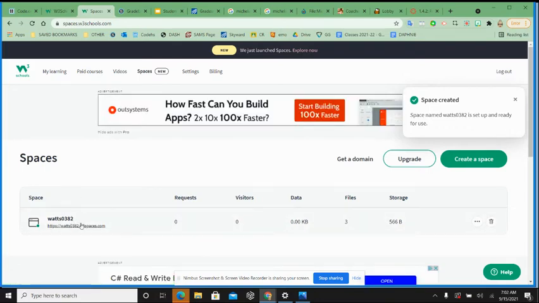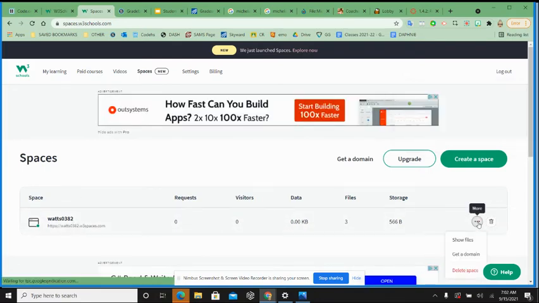They've created it right here. Okay. I can delete it. I can show files, get a domain, delete the space. Okay. So I'm going to click on my name, my website.